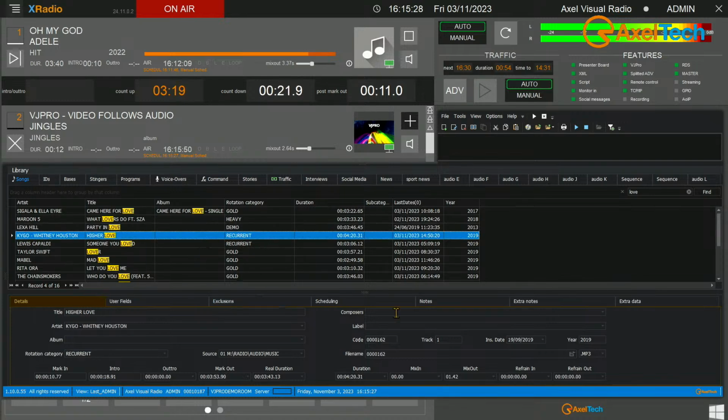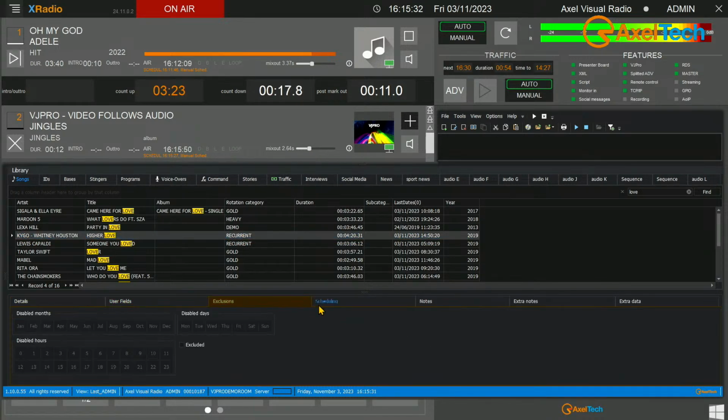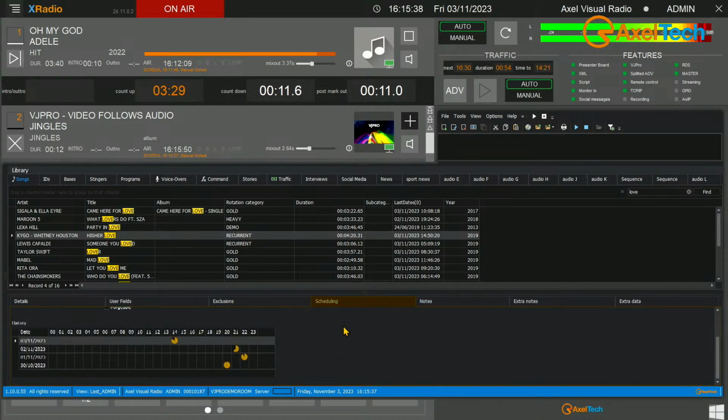Not only that, I also have the possibility to dig into the data related to this song before I insert it into the playlist. I also have a representation of exclusion in terms of months, and when it went on air previously. So, one double click and the clip is on air.